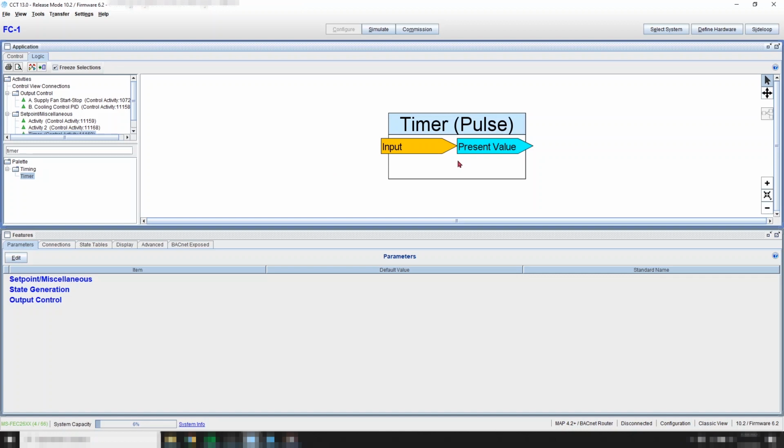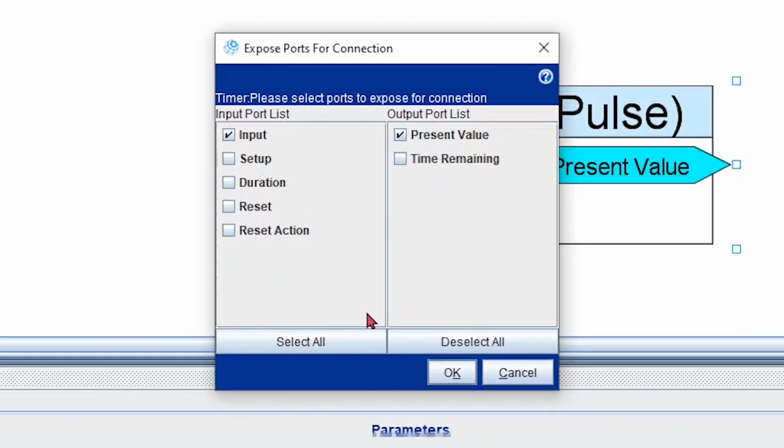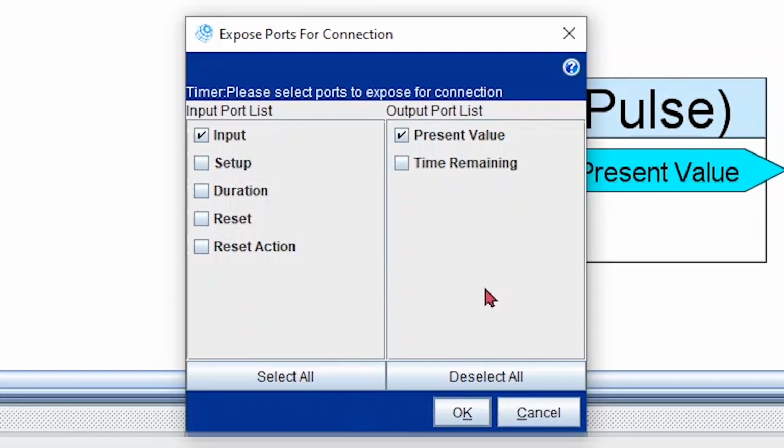Let's right click on the timer and select expose ports for connection. And you can see that here we have all of our inputs and outputs available for exposure, so you can make connections to it. So I will do duration and reset on this side. And for outputs, this is the one that we are interested in, time remaining. So I'm just gonna pick that and click OK.